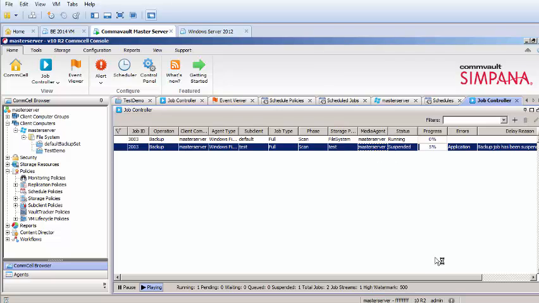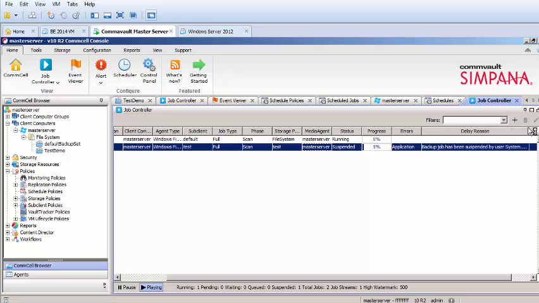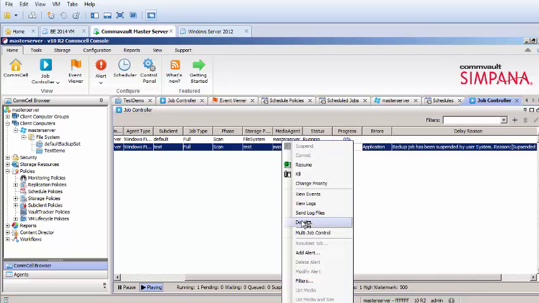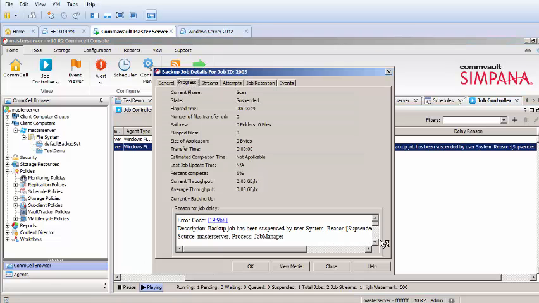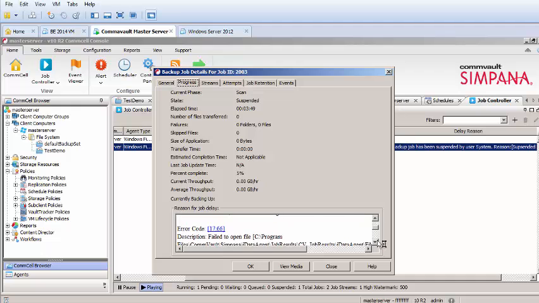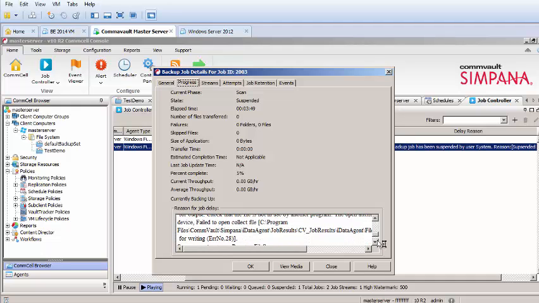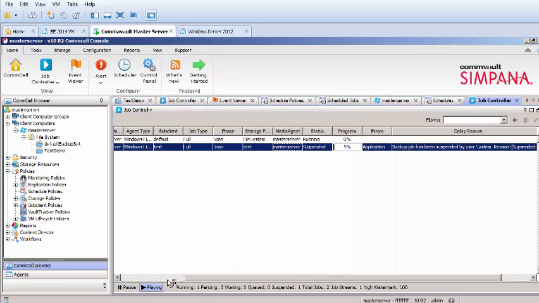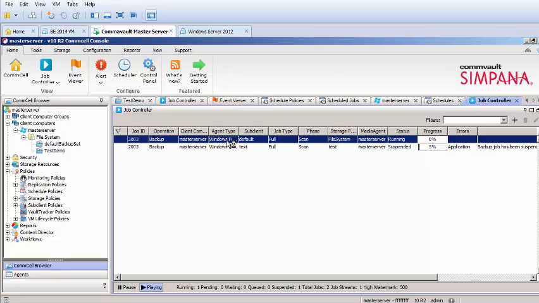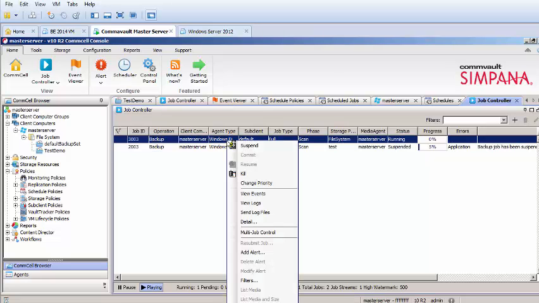The job has been suspended because we have a time window configured. See, that's the reason it's showing the delay. Also, you can see the reason: right click and click on detail. Oh, not this one, sorry. So this is the one. It's running.